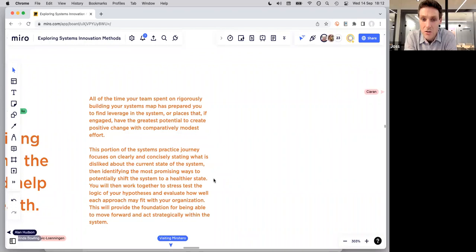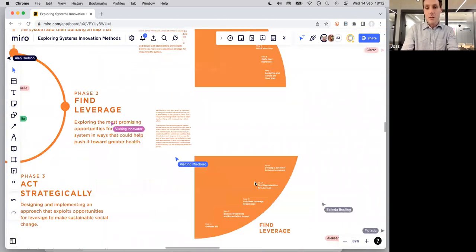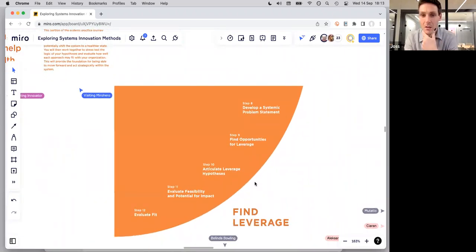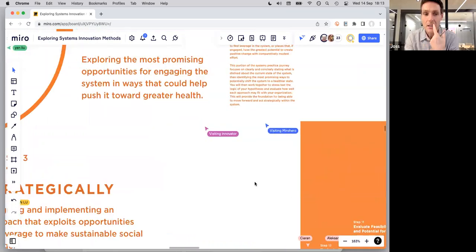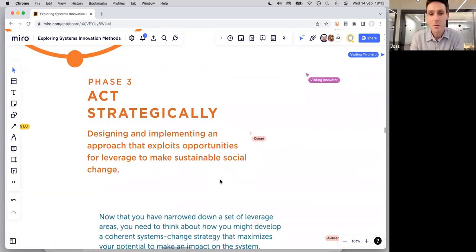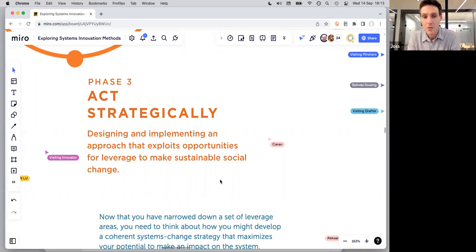You'll then work together to stress test the logic of your hypotheses and evaluate how well each approach may fit with your organization. This will provide the foundations of being able to move forwards and act strategically within the system. So they break it down into a few different activities there. So finding leverage, and then acting strategically: designing and implementing an approach that exploits opportunities for leverage to make sustainable social change.